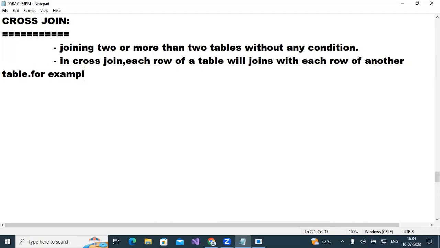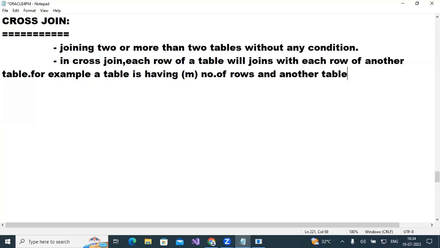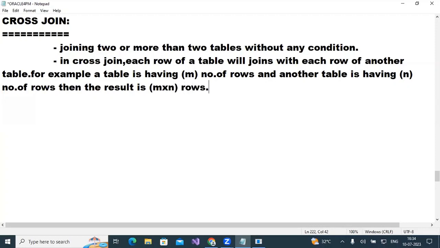For example, if a table has m number of rows and another table has n number of rows, then the result is m cross n rows.